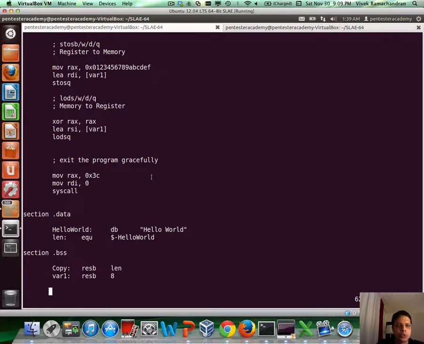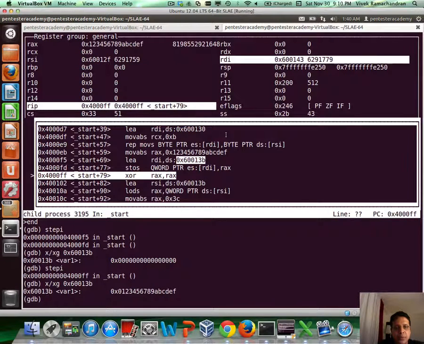So you can play with stos once again. Finally, lods, which again has the options of B, W, D, and Q, is really the reverse, which is copy from memory to register. So all I'm going to do is XOR out RAX to 0, and then this time var1 already contains the whole 0, 1, 2, 3 up to EF. So I'm going to load the address of var1 into RSI, and then I'm going to call lodsq to copy var1 into RAX. So let's do that.